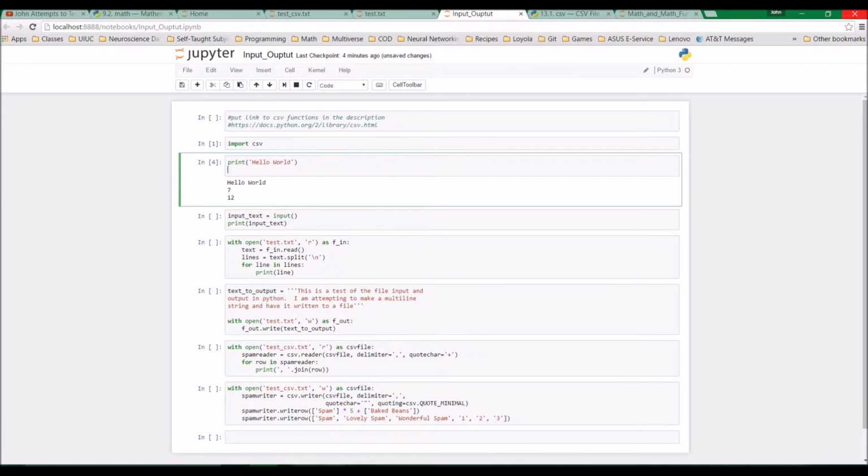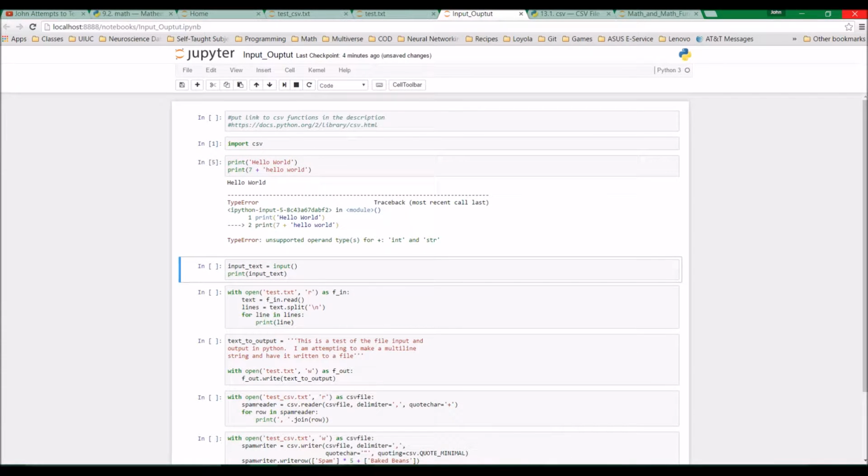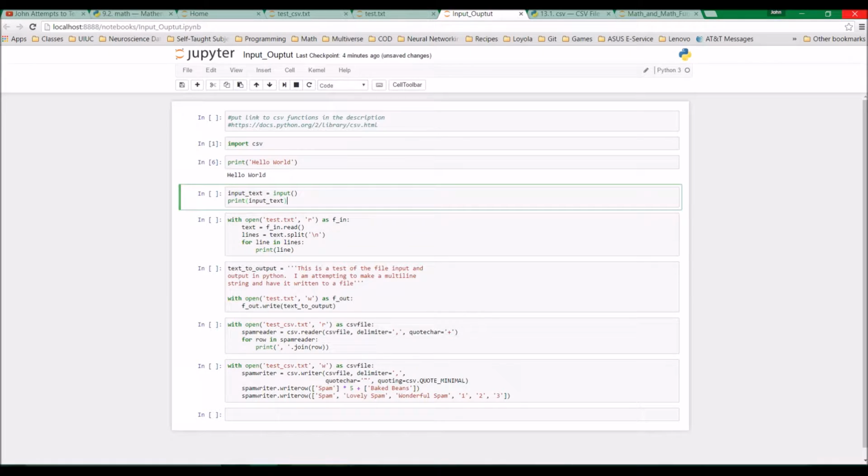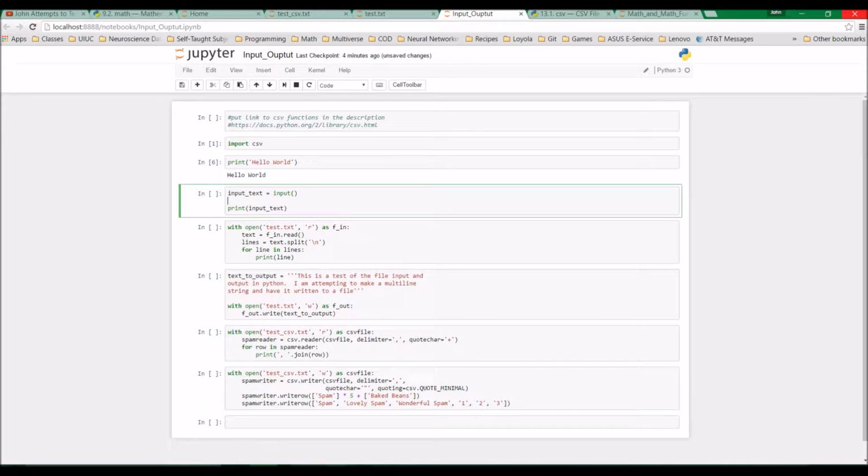But if I use different data types, so I say print 7 plus hello world, it's not going to work because they're different data types. So you just need to print the same data type is what it boils down to. Then we have user input.